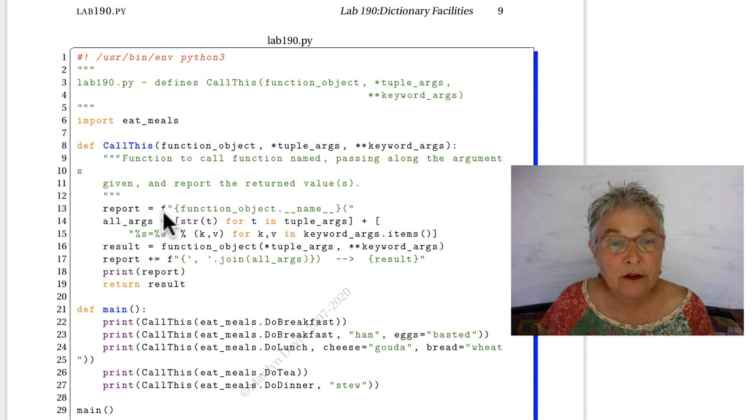The report started with the function object magic name, which gives me the name of the function object as it was defined. So that's good. And then that's all one string, but I want to report all the args that came in. So I'm going to do the string of each of the tuple args in a list. And then I'm going to do this formatted string for each of the key value pairs in the keyword args, the items, which are key value pairs. So we have the two lists.